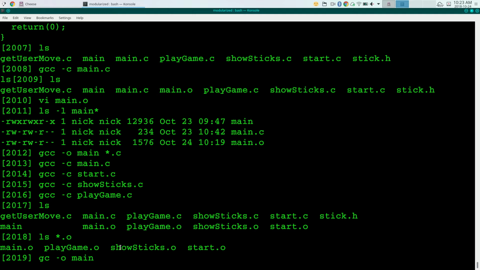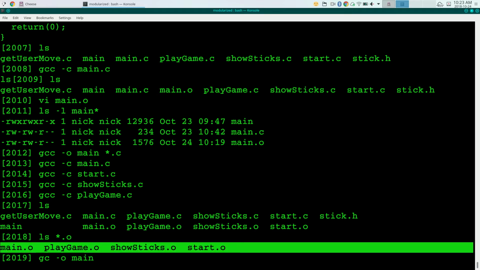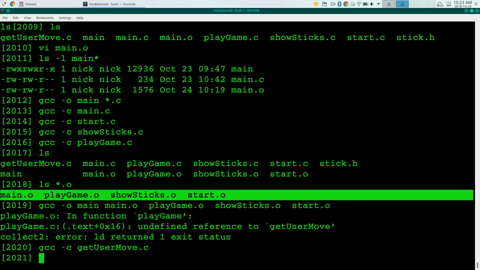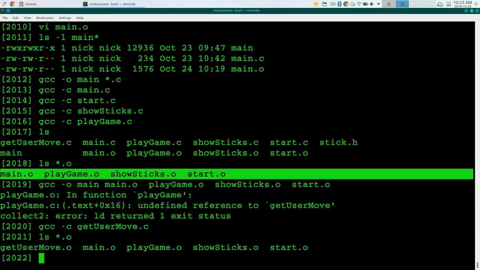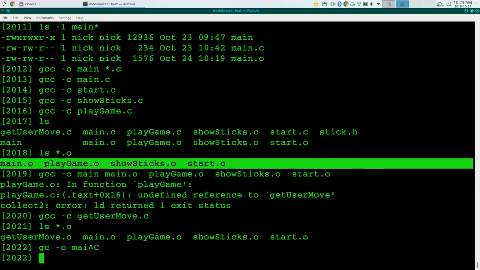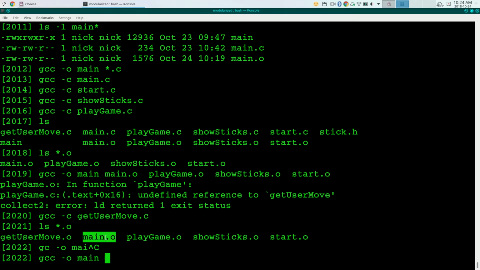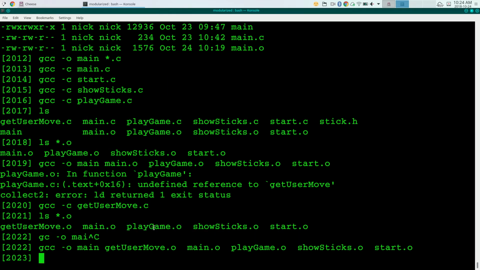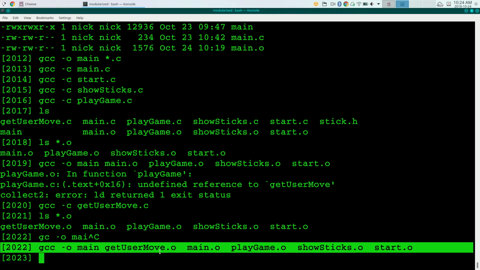And now I can do the following. I forgot one. All right, so now I can say gcc, call my output file main, and I can give it these object files to link together. Okay, and this is a relatively fast process.